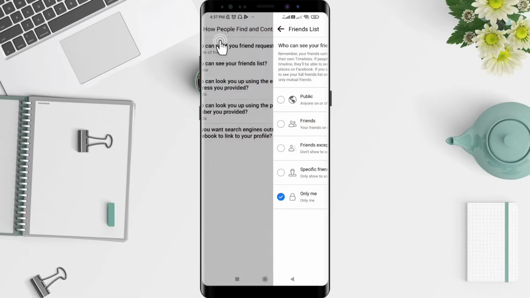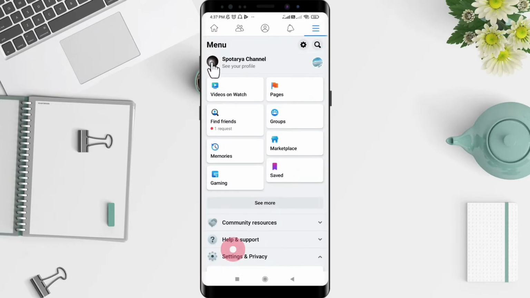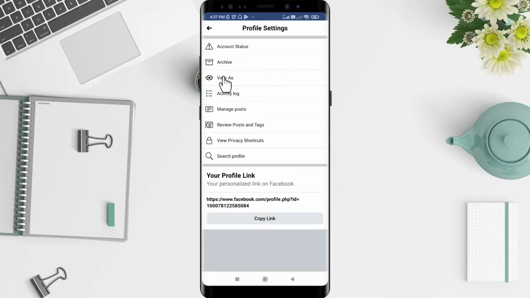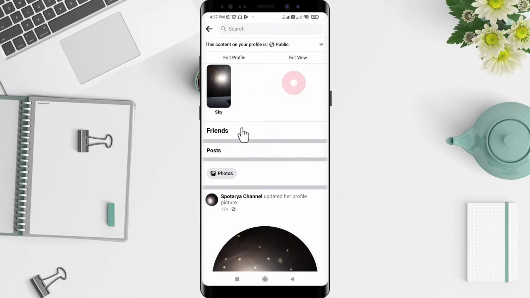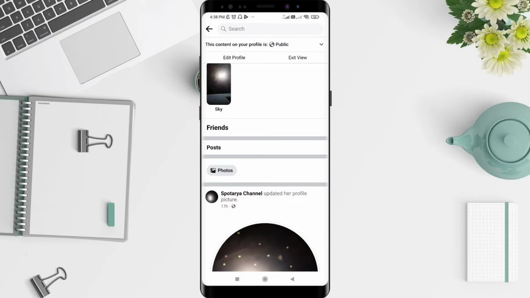Okay, go back to the profile to see whether this works or not. Click the three dots again and click view as. Scroll down. This action you're trying to take doesn't work while using view as. Okay, so it means that the friends list here doesn't appear to other people.